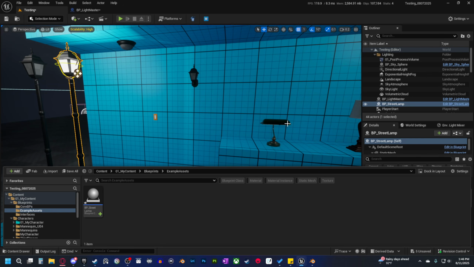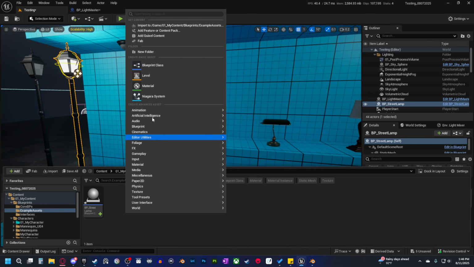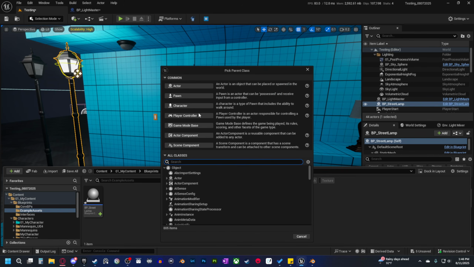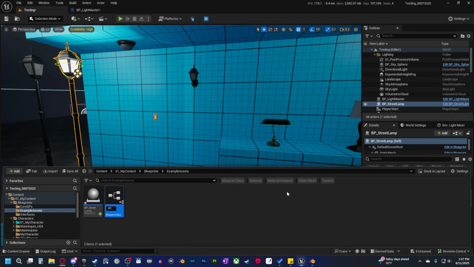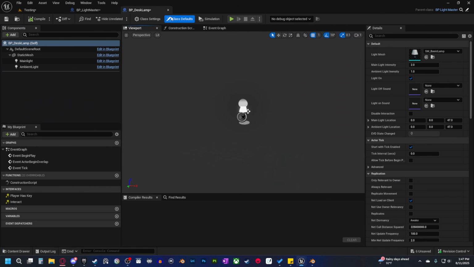So I want to basically move that when we interact with it. So let's create another blueprint of the light master. And I'm going to call this BP desk lamp. And now if we open this up, we can go ahead and change some things in here.